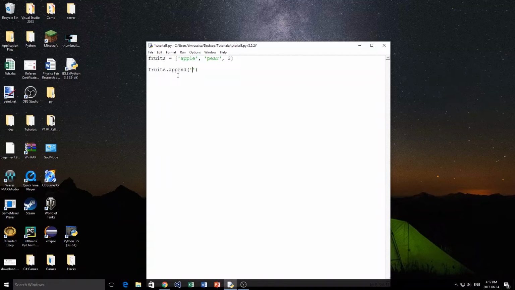So say we want to add another fruit. Let's think of another fruit that we could add, maybe a strawberry. We want to add strawberry into the list. I'm just going to get rid of 3 so it makes more sense. Right now in our list up here we have fruits, which is a variable name containing the list that has apple and pear. Now we want to add strawberry to the list.